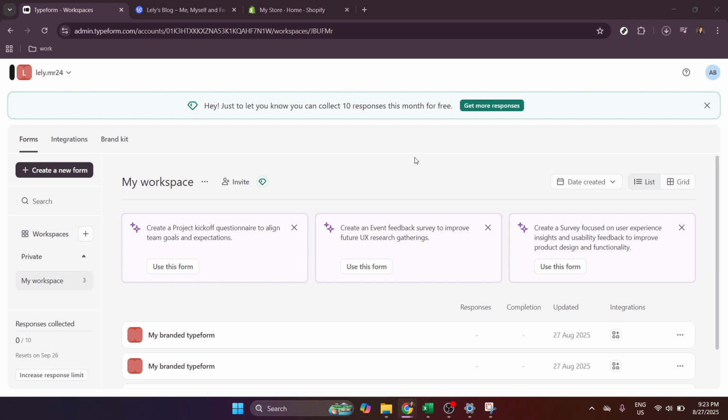Next, look for the Share option. It's usually visible on the toolbar, so it should be easy to find. When you click on Share, a new window or panel will open with a variety of sharing options. For our purpose, you'll want to select Embed in a web page. This option allows you to seamlessly integrate the form into any web page, such as a Shopify store.